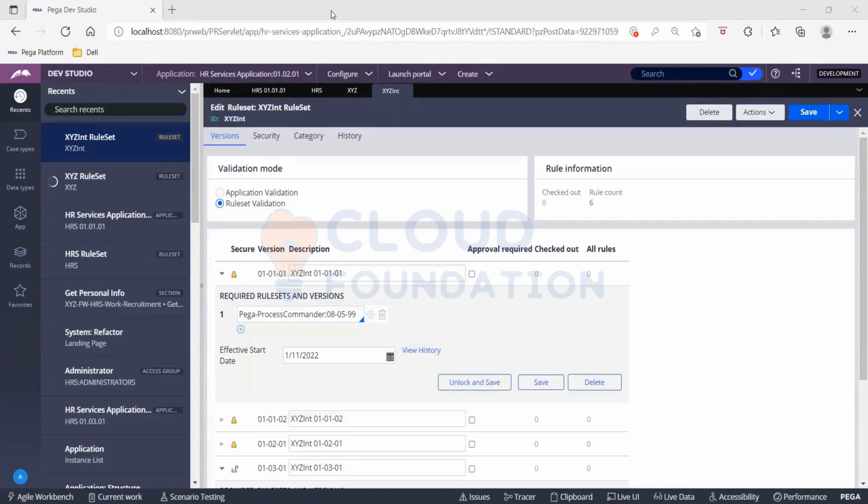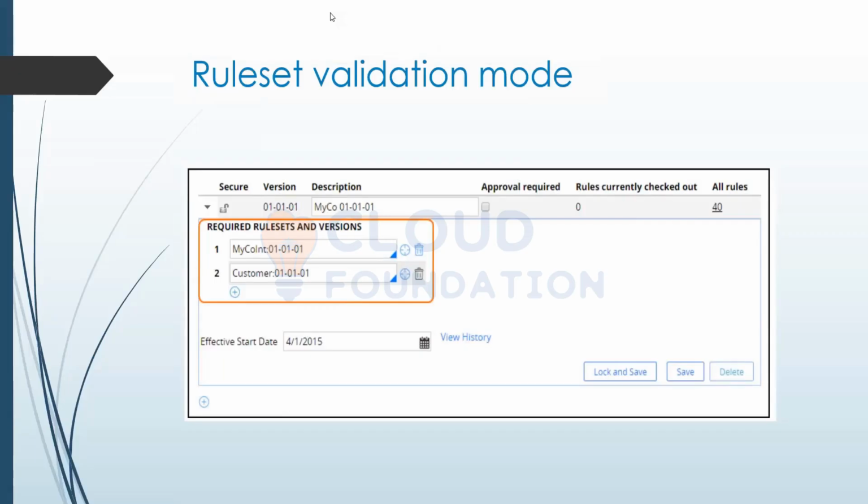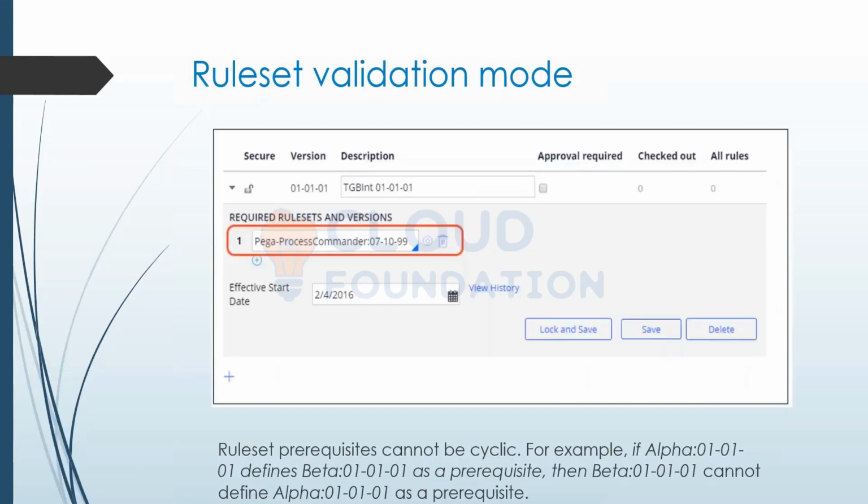And why is that important? It's important because when it is an RV mode, I can only access rules from my prerequisite rule set, not from any other rule set. It might be in the same application, it might be in a different application, it might be in a built-on application, doesn't matter. If it is listed on the prerequisite rule set, only then I can access it. That's the thumb rule for RV mode. RV mode says that you can only access or refer to those rules that are available on the prerequisite rule set.